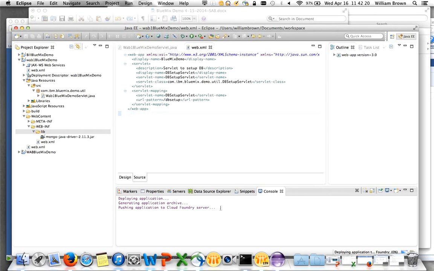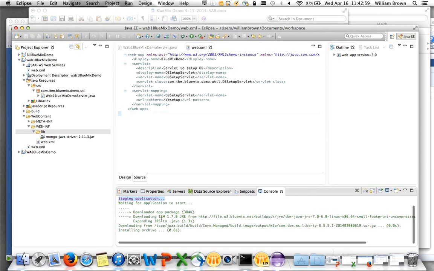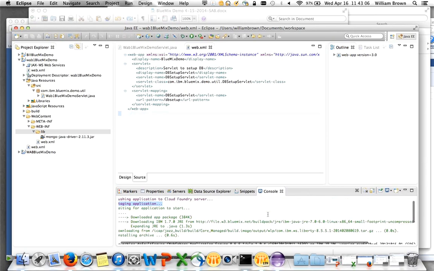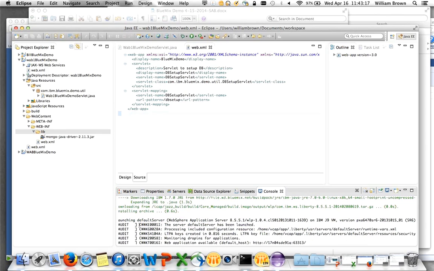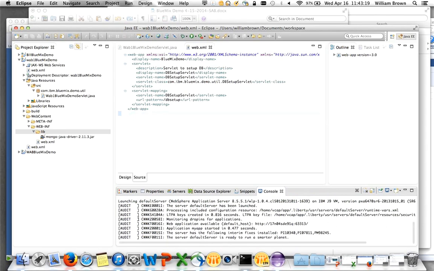And we'll wait a couple of minutes for it, or a couple of seconds hopefully, for it to finish. So you see it's staging the application and starting the application now on Bluemix, and then shortly it will push and show me that it's finished. So as you see, it started the application, downloaded the app packages, and pushed the application to the Bluemix server.